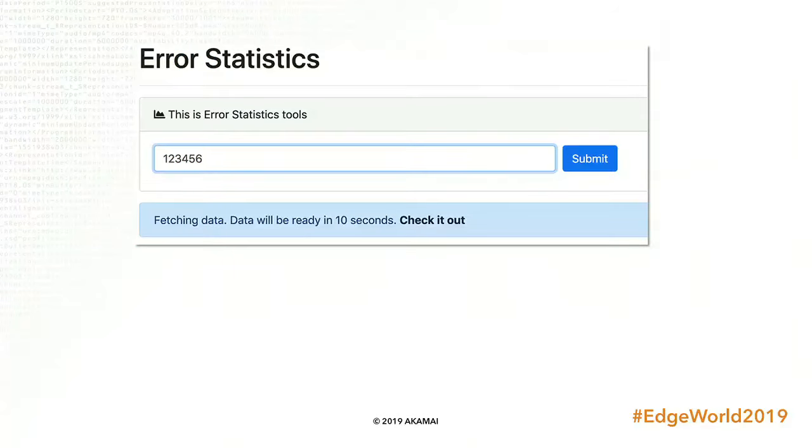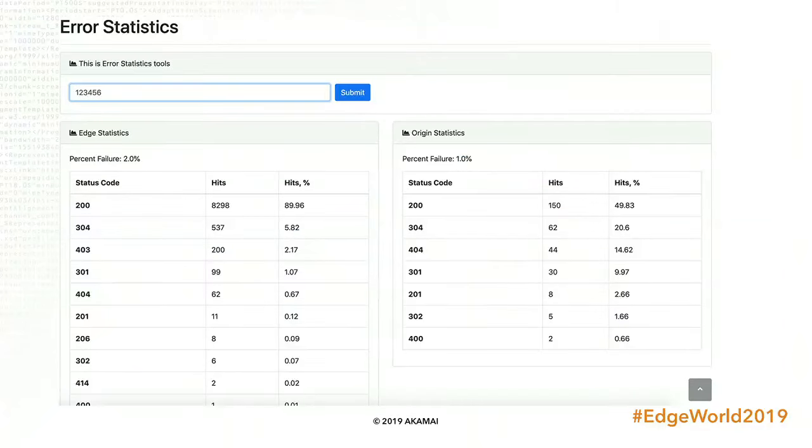So this is the GUI you can implement using the API. You enter the CP code. Because this is an asynchronous request, you will get a link which says check it out. Once data is ready, you click this link, and you will see your data on the screen. So this is just a sample screen you can build yourself. And we will see it later.